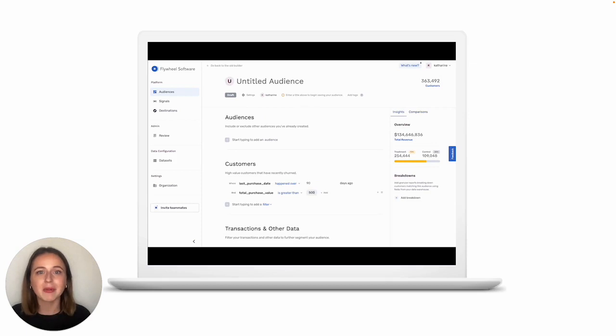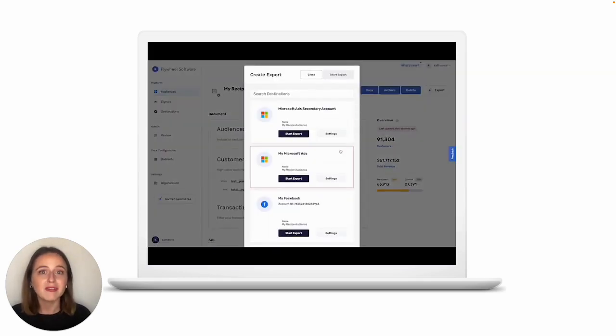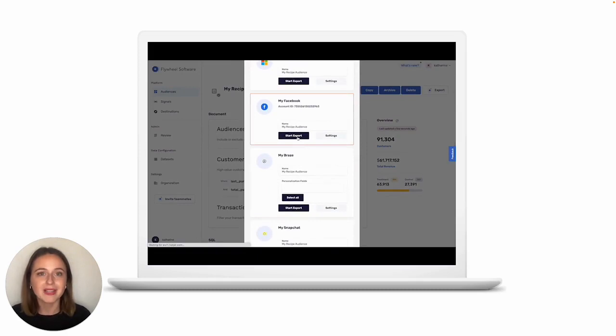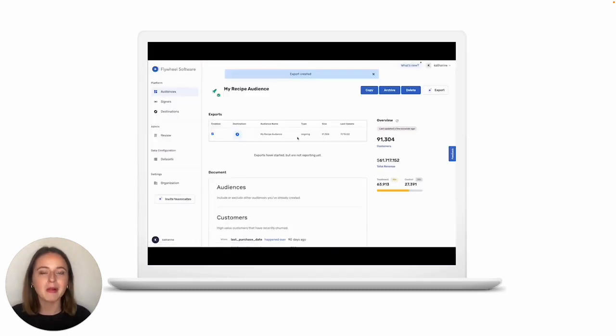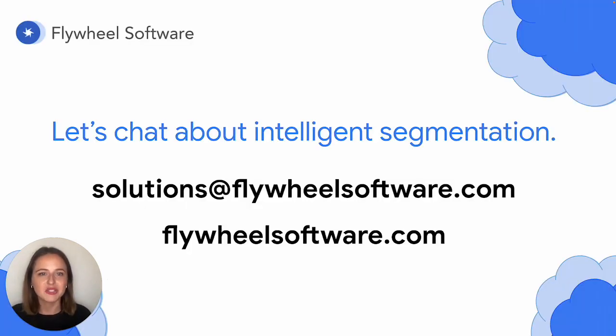And from there, you're able to add any additional criteria, change your filters, and export to up to 30 sales and marketing destinations. You can also save this recipe as a customized template to be used by the rest of your marketing organization. Flywheel Recipes truly does eliminate that friction between data and strategy, empowering your teams to instantly leverage proven segmentation strategies.